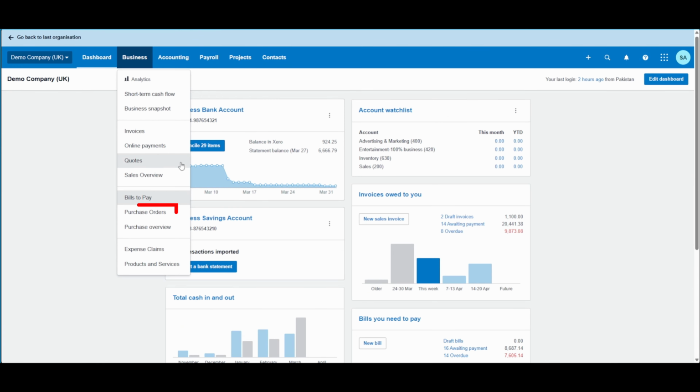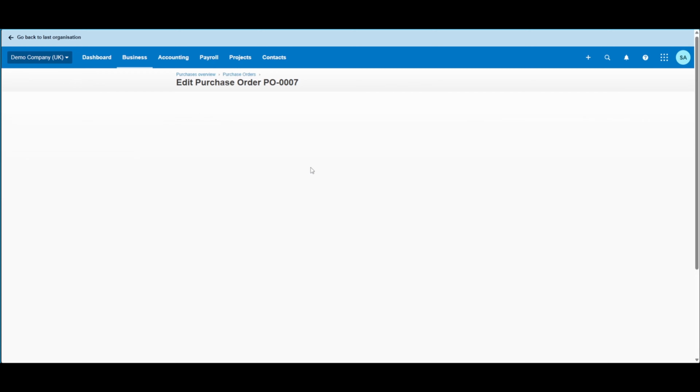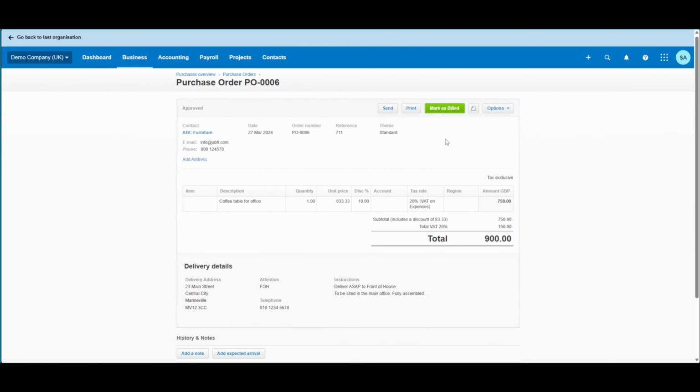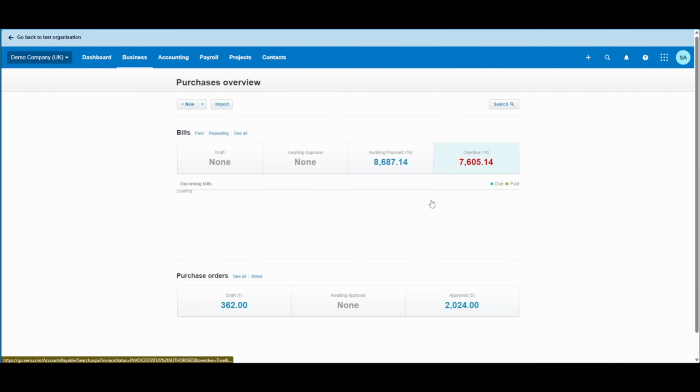Let's go back to the business category and open purchase orders, which is pretty much the same as the quotes in the sales section covered earlier. You can create one like a bill and convert it to a draft bill using mark as bill. Next, purchase overview shows the summary of purchases or bills, just like sales overview in the sales section.